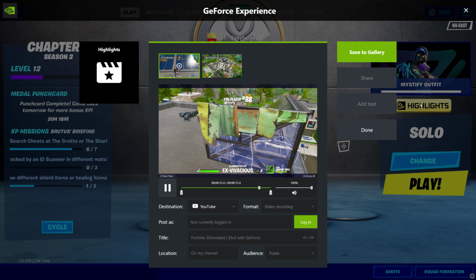I heard that guy coming up. I thought he was just maybe playing down below. Couldn't exactly tell where he's at. But you can see there that it saves all your kills and your deaths right up there.